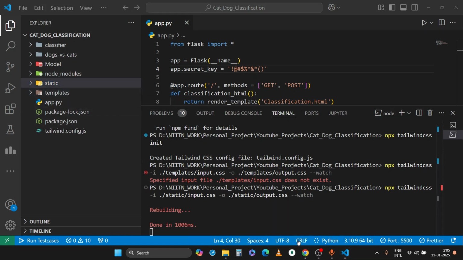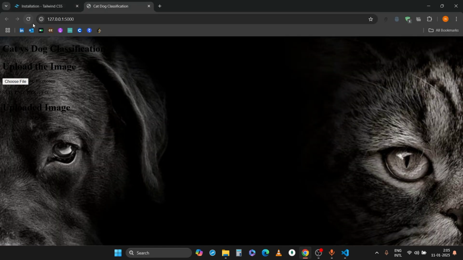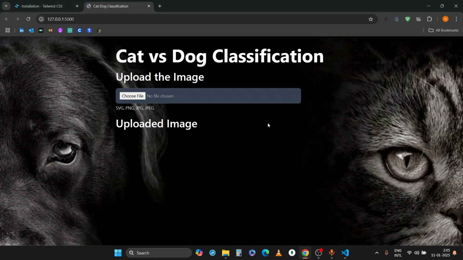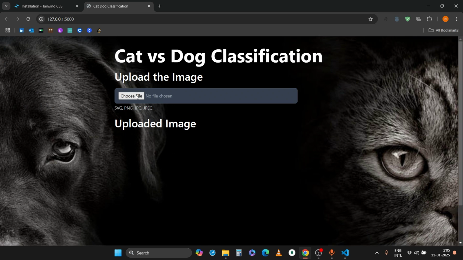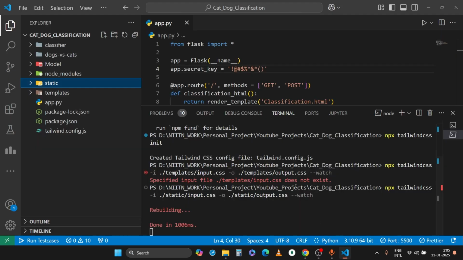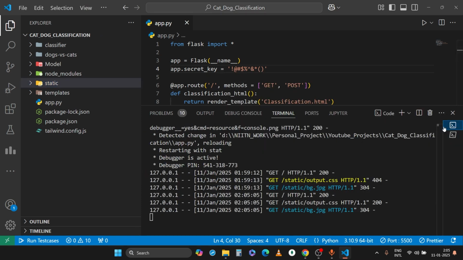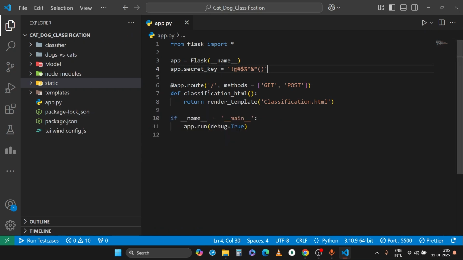Now go to the browser and refresh this page. See, our CSS is activated now. Don't close this terminal. Come back, close this.